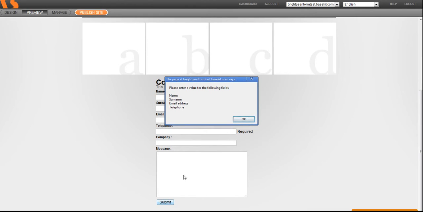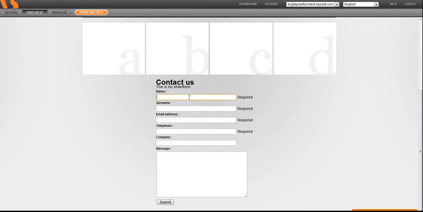It does indeed. So you see Brightpearl's pulling all the JavaScript through as well that's needed for form validation, things like that. So let's actually use the form. Chris from Brightpearl, and email, doesn't matter of course what it is. Any old telephone number, message. If I submit this form, we can actually choose what the form does.